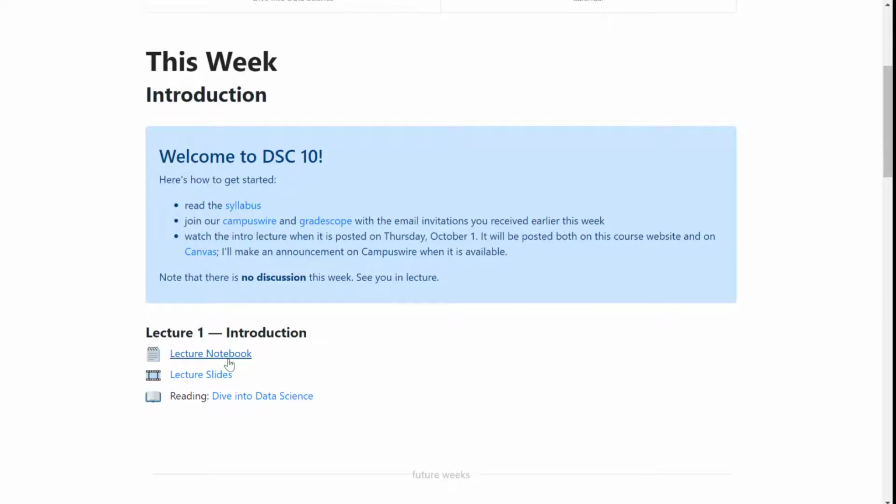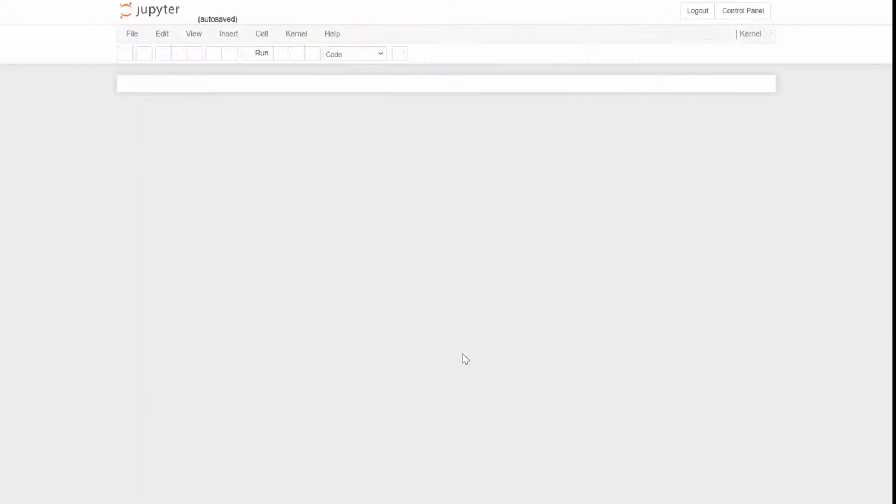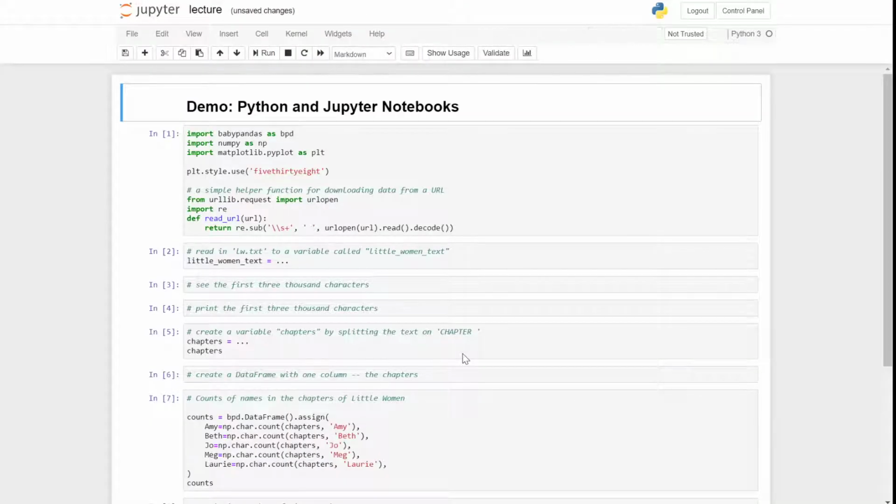If you click this, it's going to take you to Data Hub. Data Hub is a site run by UCSD that runs what are called Jupyter Notebooks. You'll get really familiar with Jupyter Notebooks throughout the rest of the quarter. This is how you will be doing your assignments. I'll talk a little bit more about those in a second. It's also how lectures will be given, through Jupyter Notebooks.